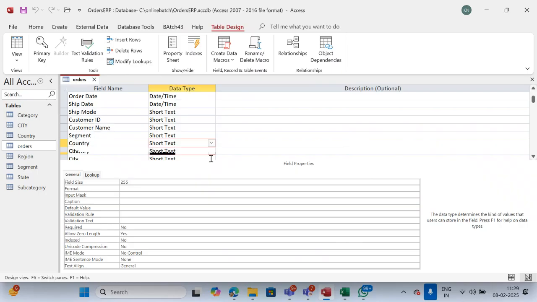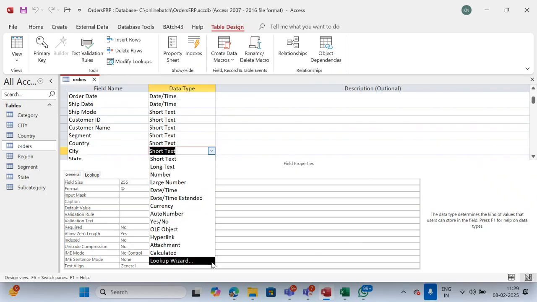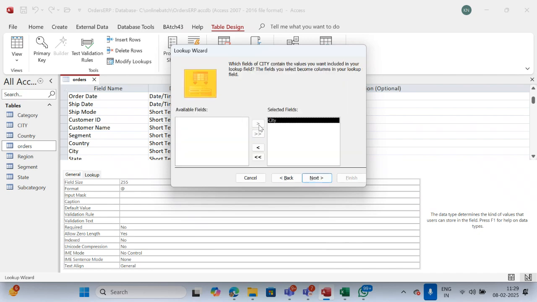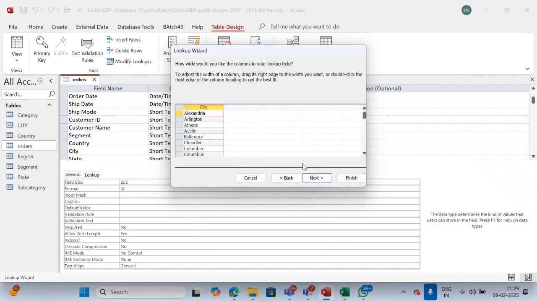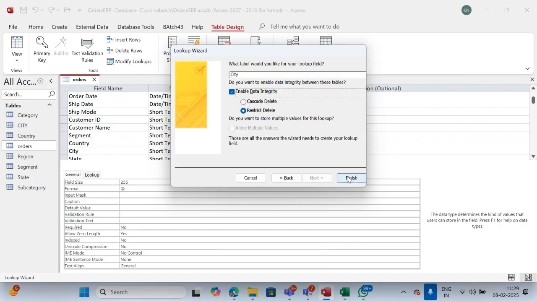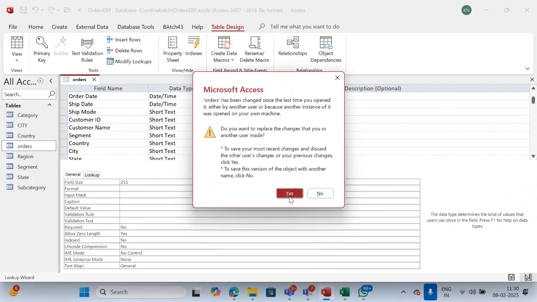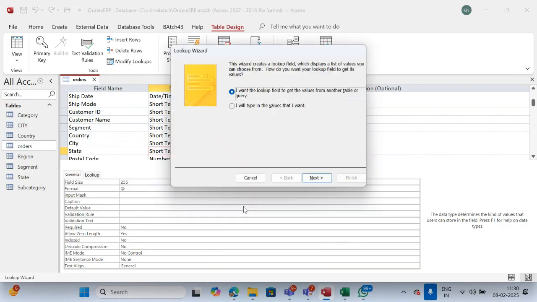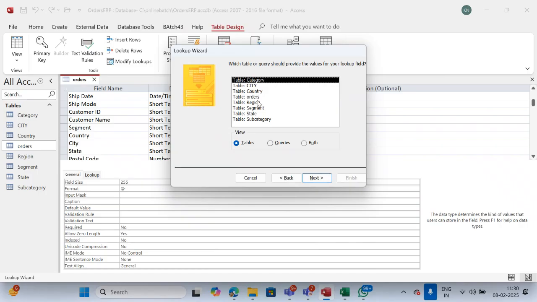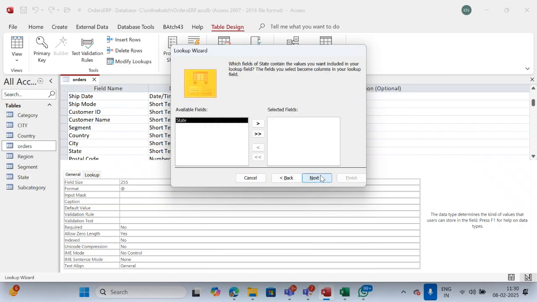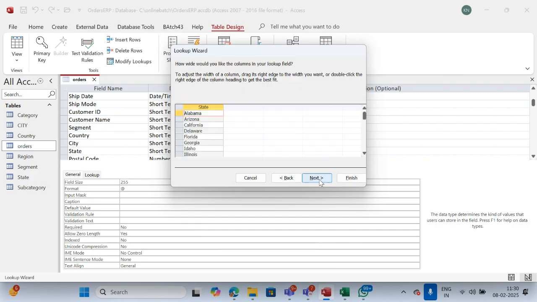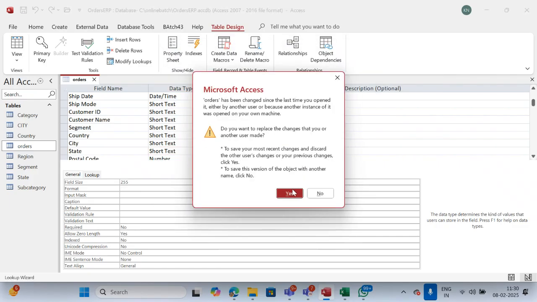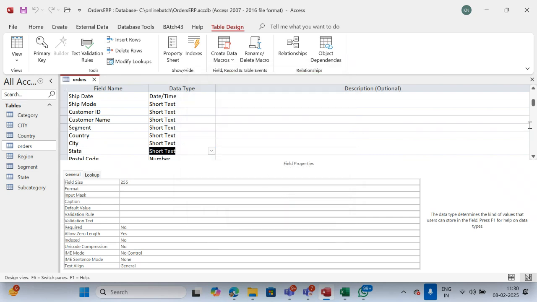The next is city. City from city table. Lookup wizard. Next, city. Next, next, next, then data integrity. Okay. Then afterward, state. State again from the state table. Next, then state. Next, next, next. Again, next. Enable data integrity. Finish. Yes, yes.